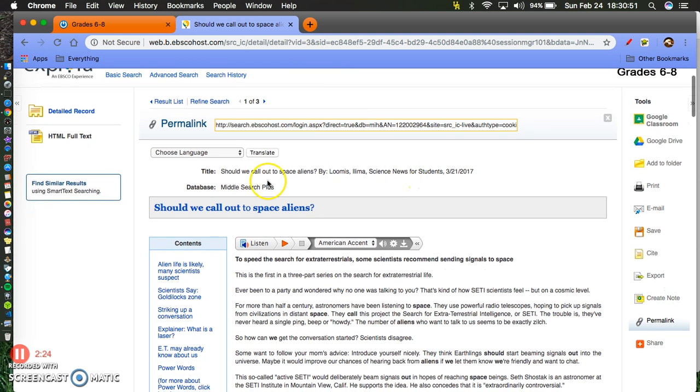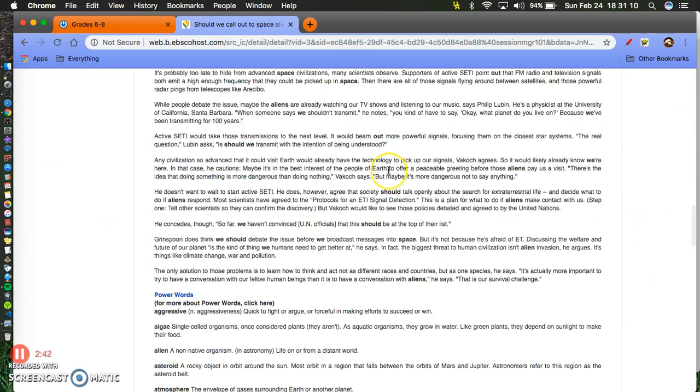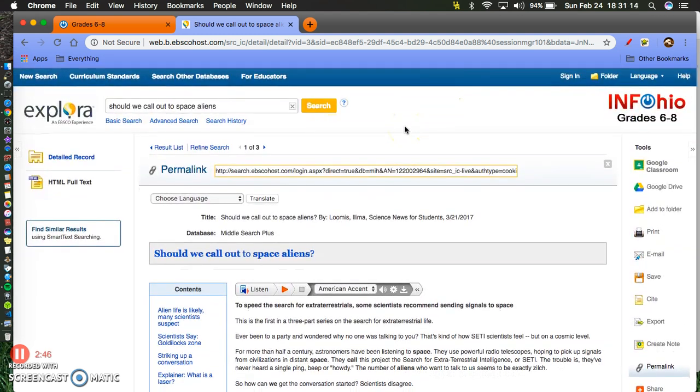Okay. Title, should we call it to space aliens? Okay. Science news for students. Oh, 2017, that's pretty good. Middle search plus, alright. So, okay, this looks like a pretty good, looks like a good source to use.